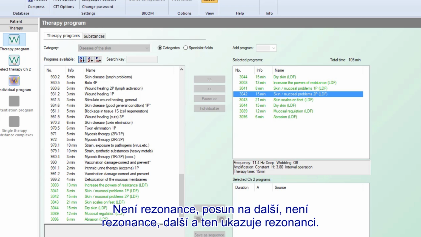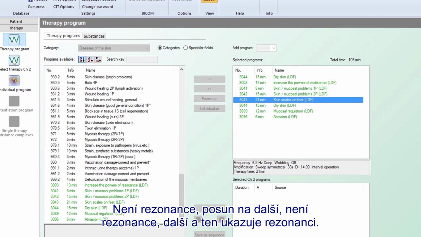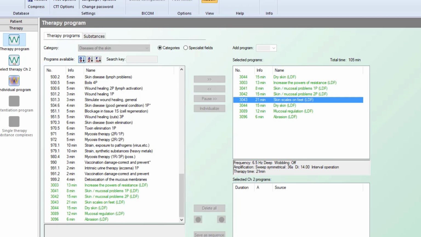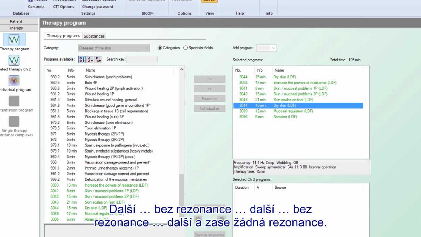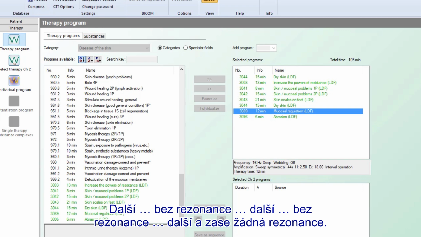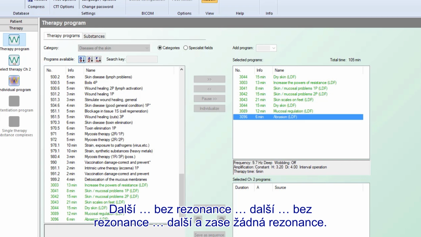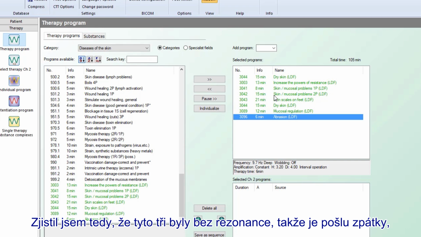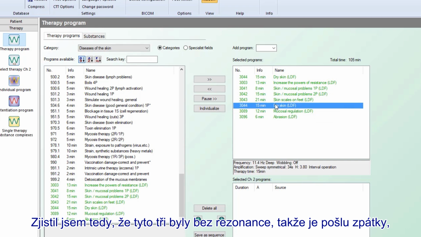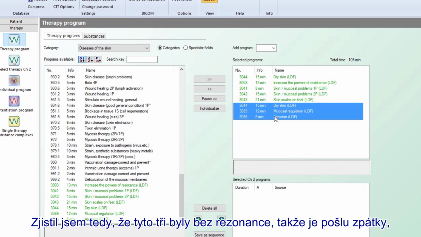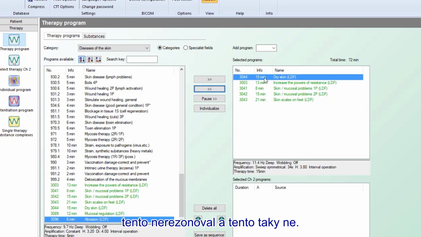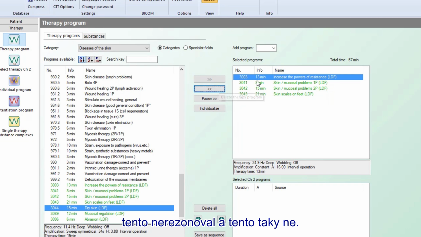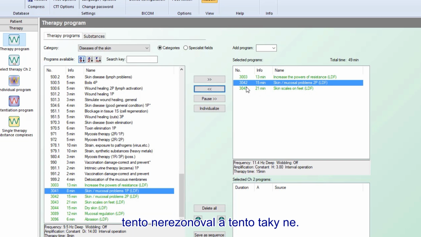Move to the next one, no resonance. Move to the next one and there's resonance. Next one, no resonance. Next one, no resonance. Next one, and there's no resonance. So I found that these three had no resonance, so we'll put those back. This one had no resonance, and this one had no resonance.